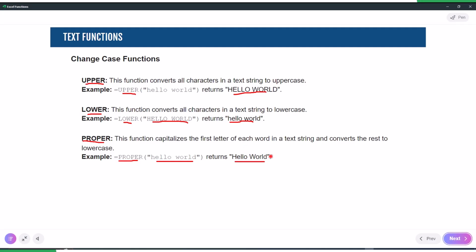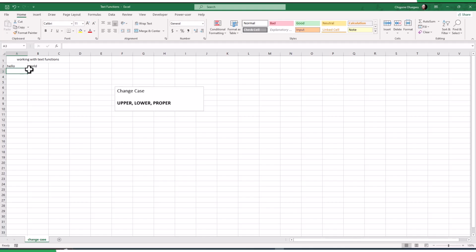For you to understand this better, I believe in the practical aspect. Let's go to Excel so that you are going to understand it better. I open the Excel file, this one. Then I have a sample text. Let us start with uppercase. For example, I have this text that says working with text function. I want it to be uppercase.